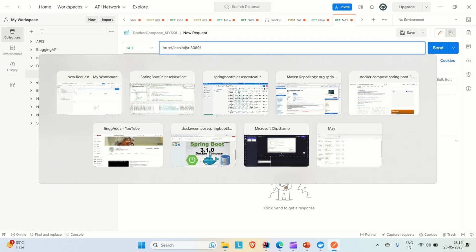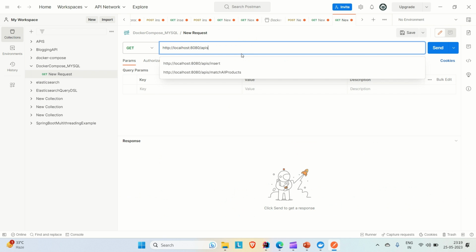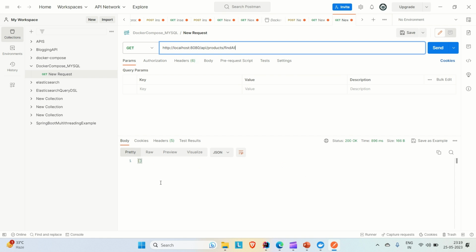then let me go to the controller. Here you can see it is api/products, which is the class level mapping, and then for the GET mapping it is findAll. So let me provide it that way, api/products/findAll. If you hit this, you can see you are not getting anything, but here you can see the status is 200. That means our Spring Boot application is connected with the database which is there in Docker.